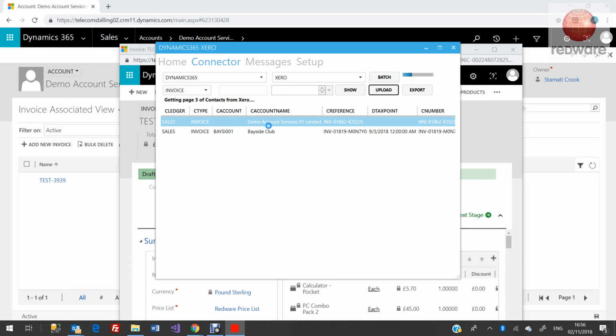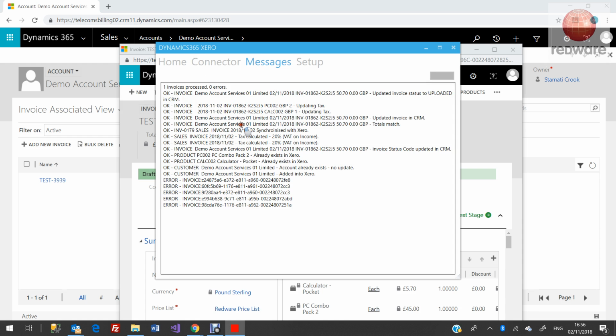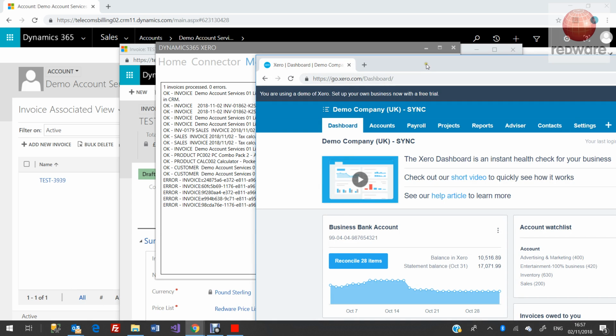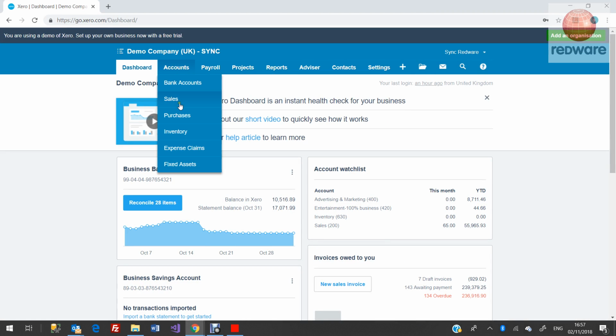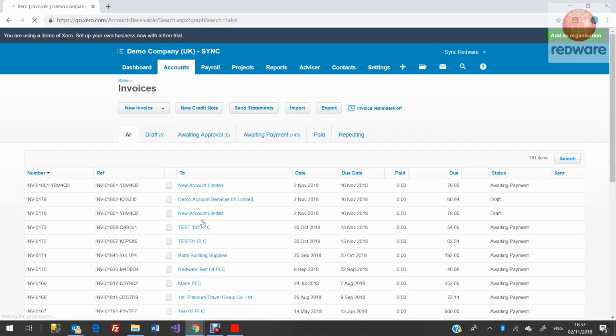I just highlighted it. What it's going to do is first it's going to create all the products, then it's going to create the contact as they call it in Xero, and then it's going to push it through. So you can see here all these messages behind that it's gone and created that invoice. So if we flip over to Xero now and we look at the invoices, and you can see that one there, demo account services limited.